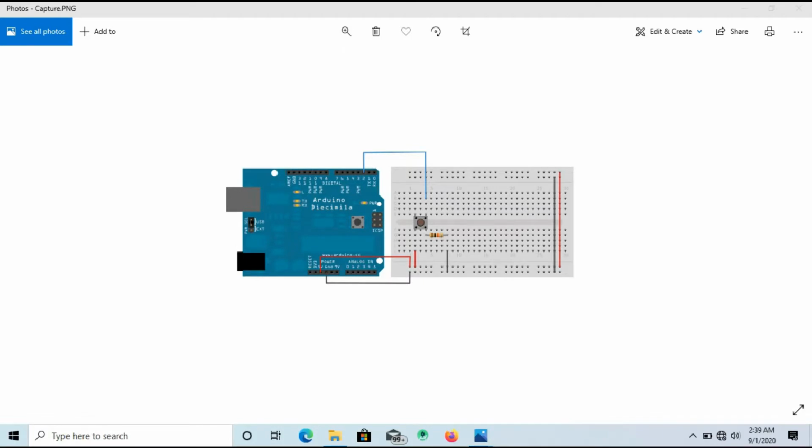Here you can see the circuit diagram. Here the switch is placed in the breadboard. This switch connects with the Arduino via this blue wire. This blue wire connects with the pin number 2 of Arduino. In my case, this will be the pin number 4. And this switch is grounded via this 1 kilo ohm resistor. And this red wire is the power supply, and it is connected with this 5-volt pin of Arduino.